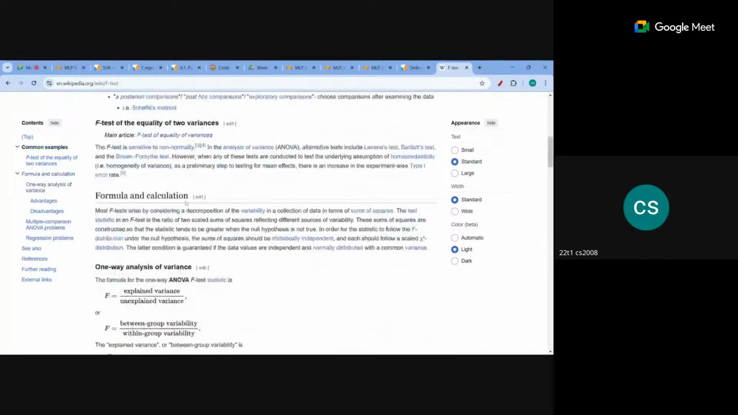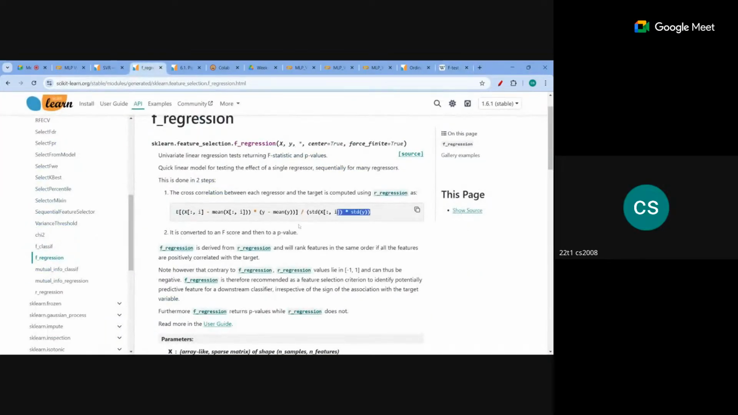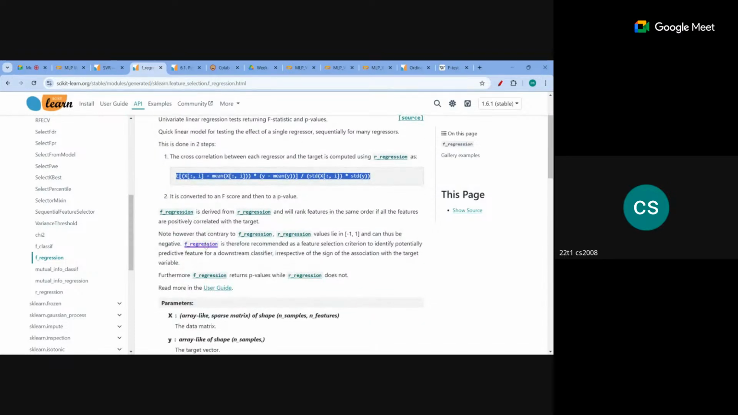Okay. One is for classification, like one-way analysis of ANOVA and all things. So these are all statistics. I will not go into it. The working of that is not important to us. What is important to us is that you can actually implement this. Okay, so implementation is all important for this course.